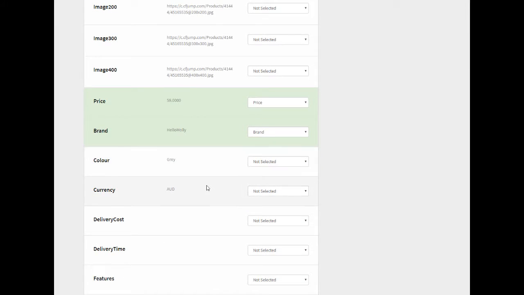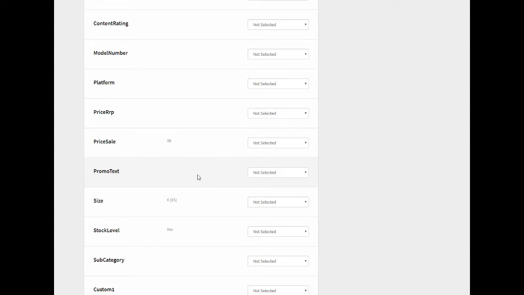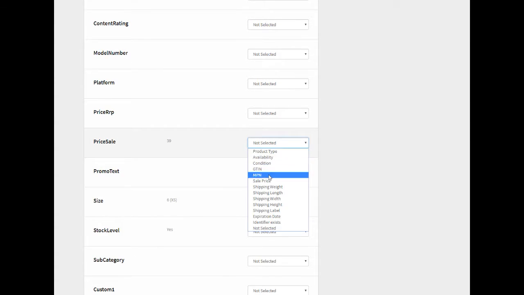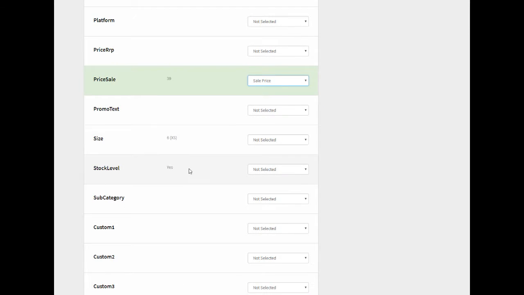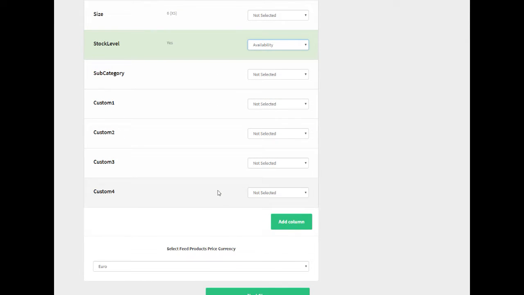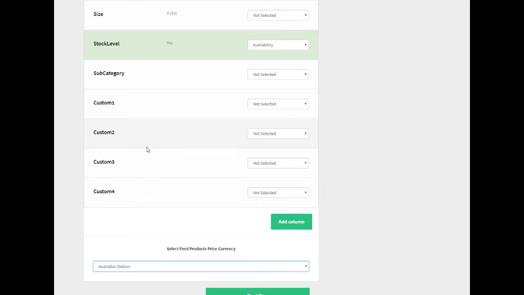So for this one, we're going through just to make sure we're getting as much data as possible into the system. For example, price sale should be sales price. We've made sure that we've matched it to the correct field, and just going through to make sure everything is correct. Then what we can do is actually define the product currencies that you're using.